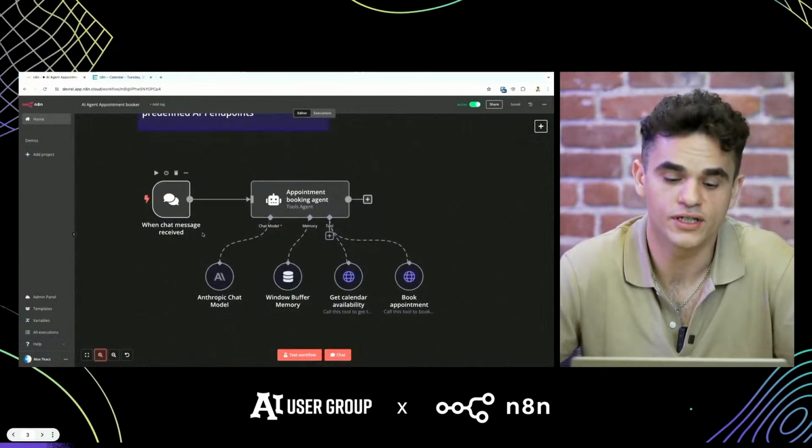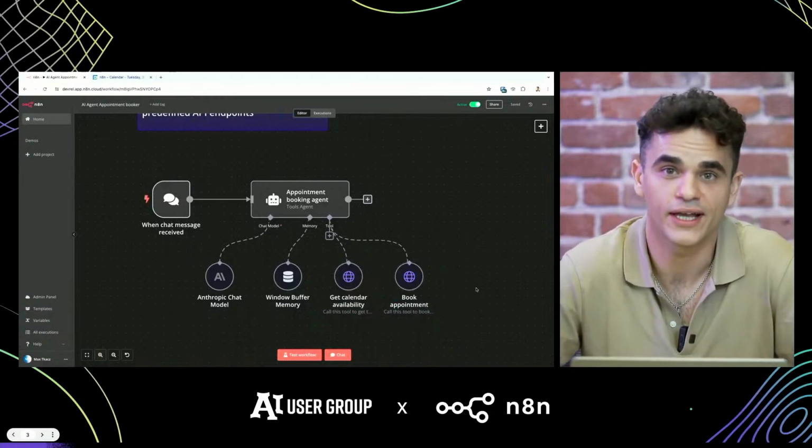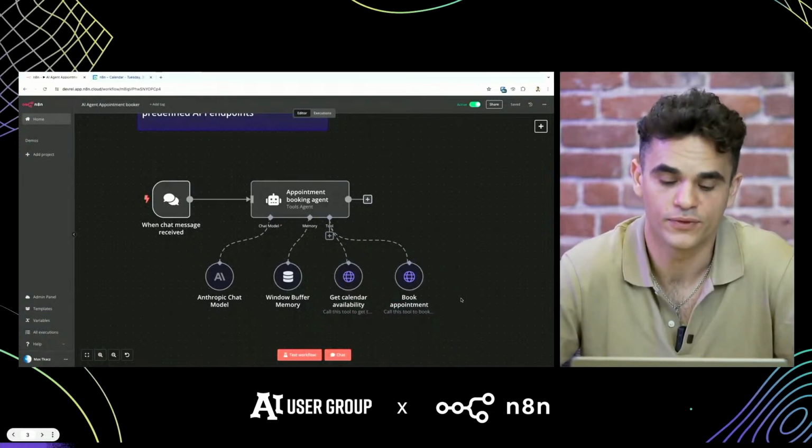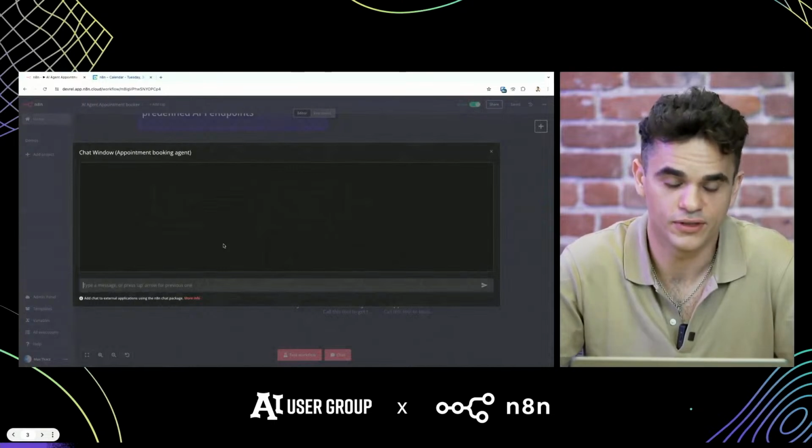So how this works in a nutshell is this agent has various dependencies that it needs. It has the LLM itself, it has some memory so it can handle multiple conversations at once or multiple threads in the conversation. And then it has various tools to understand how to fetch availability in my calendar and to book that appointment. So let's do a quick example demo of this, and then we'll see how it works. So let's see when Max is available next Tuesday.